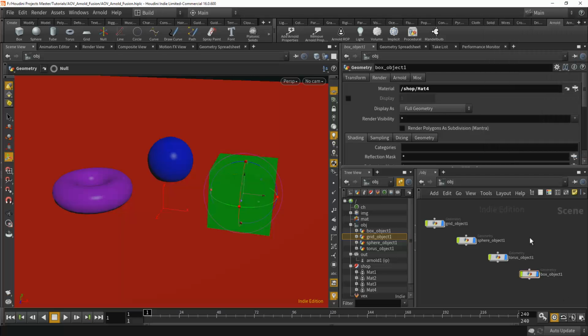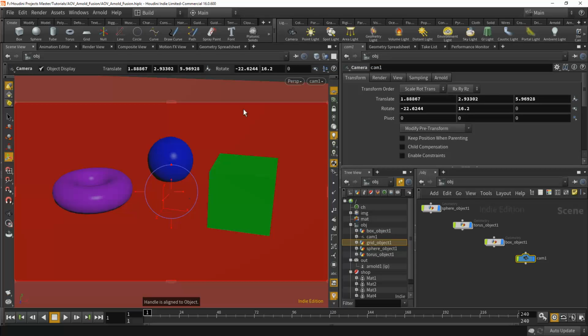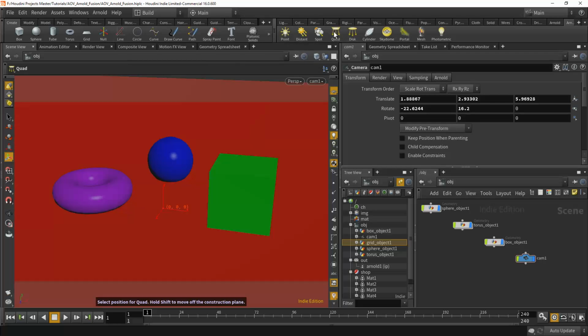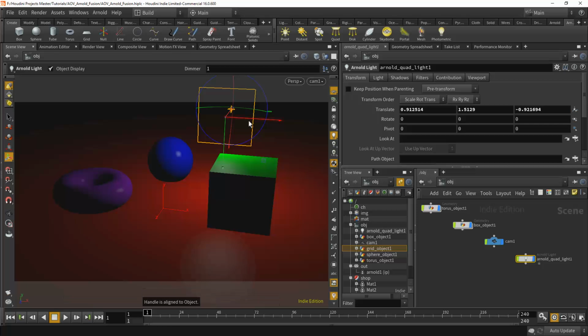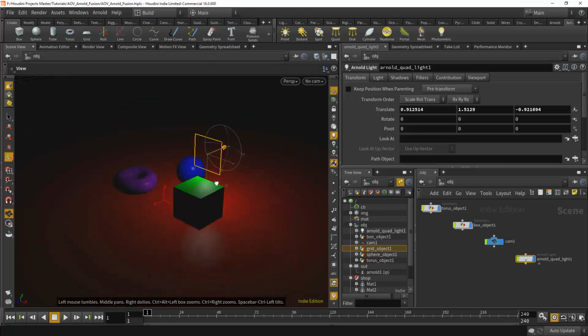Okay, now we could probably use some lights for this and a camera, so let's go ahead and do that. Control click on the camera if you like your current view, and it'll match the view with the camera that you're looking through. And let's go ahead and create a couple of lights here. What do we want? A quad light. Let's do that. And let's just position this.